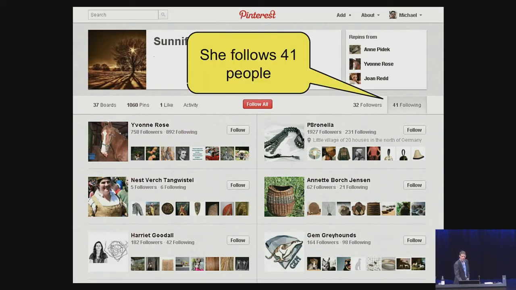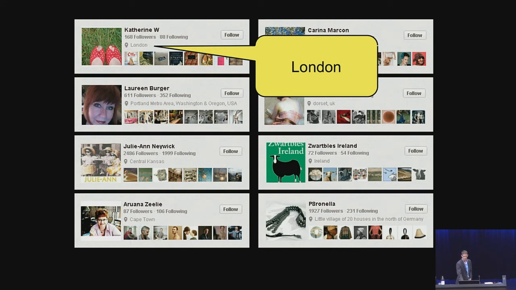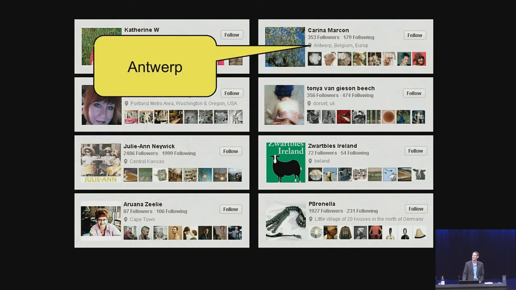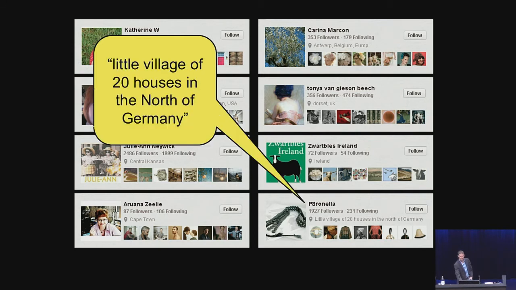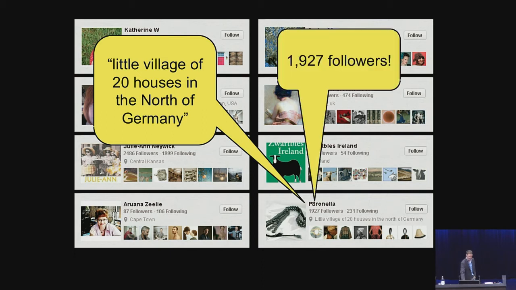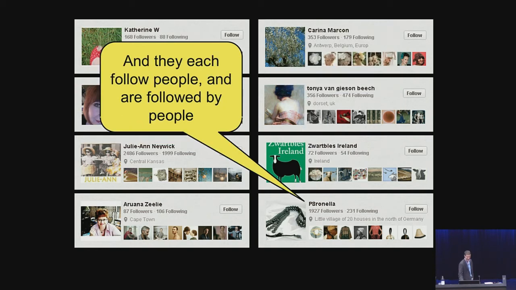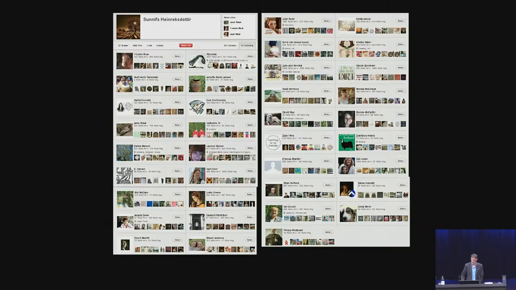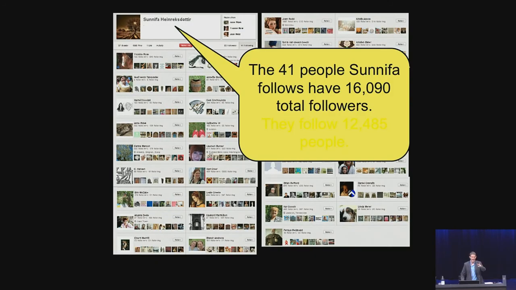She follows 41 people. Sunniva follows 41 people, and they in turn come from all over the world. London, Portland, Oregon, Kansas in the US, Cape Town, South Africa, Antwerp, the UK, a little village of 20 houses in the north of Germany. That's literally the location of one of the people she follows. And this woman has almost 2,000 followers. The physics of this is not a broadcast physics. And each of those people follows people. And if you step through this second level social network of this random woman that I found who is interested in Danish archaeology, the 41 people she follows have 16,090 total followers.